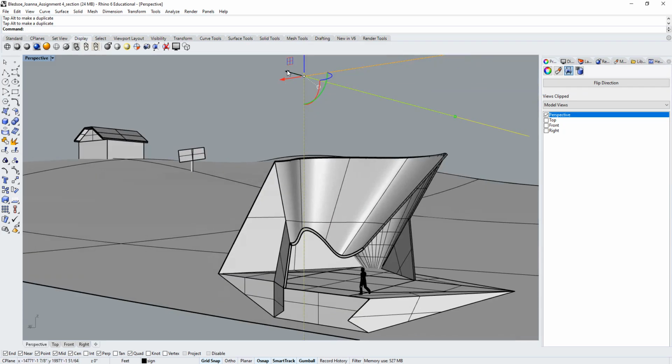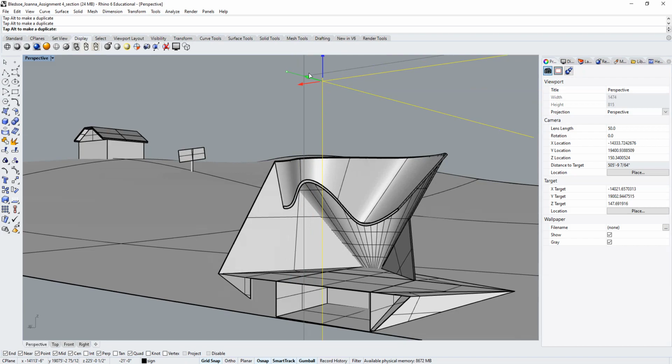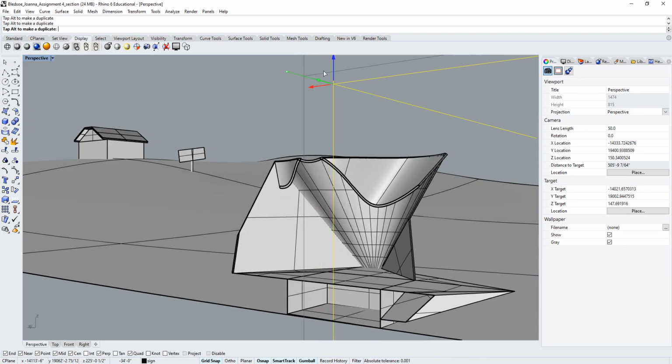You can also drag it from here. I mean, that's pretty fun.